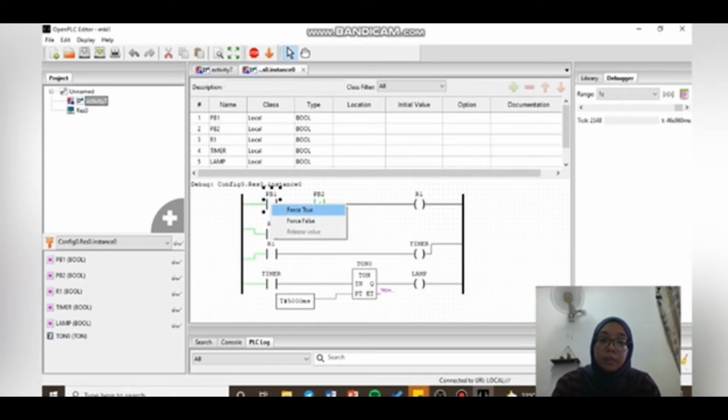Firstly, I will turn on push button 1, and the timer will start counting 5 seconds, and the lamp will turn on. If I turn on push button 2 without turning off push button 1, the connection will cut off and the lamp will turn off. With push button 2 in on condition, I will turn off push button 1, and the lamp also will not turn on, and I turn off both push buttons. Clearly the lamp will not turn on. The lamp will turn on when push button 1 is turned on, and after 5 seconds the lamp will turn on.